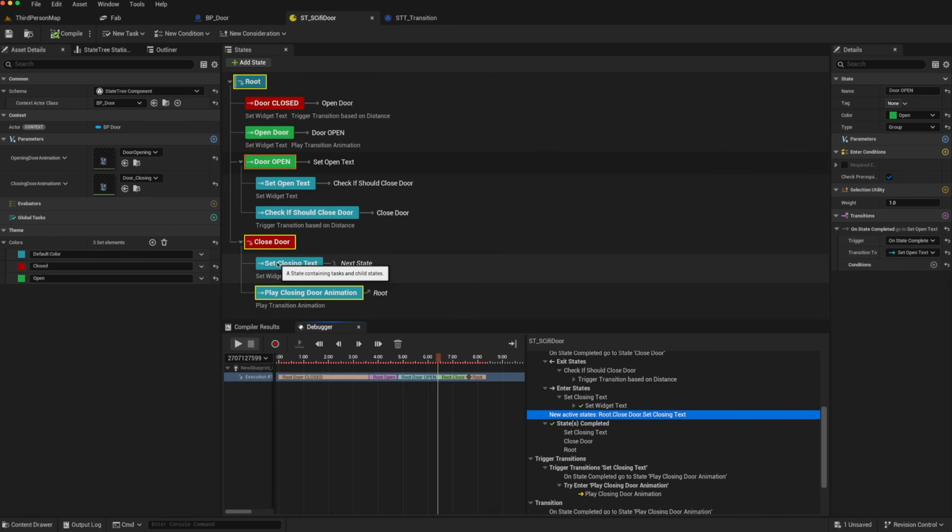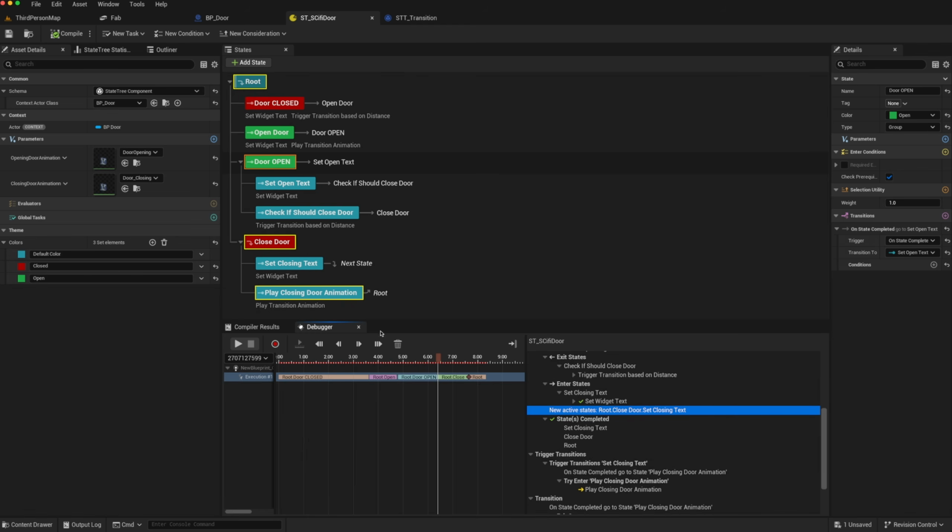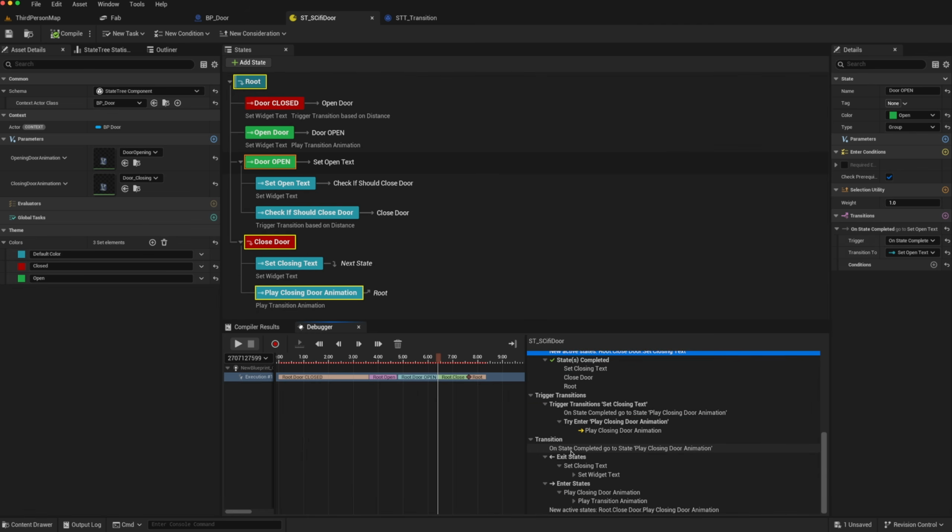Then when we go from set closing text to play closing door, on this transition, you notice that the state completed is called not just on set closing text, but also on closed door and root. So when this closes or completes, this completes and this completes. Then it transitions down to play closing door. And when that happens, down here you can see that the new active states again become root, closed door, and play closing door animation this time.